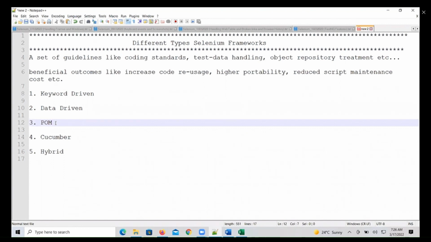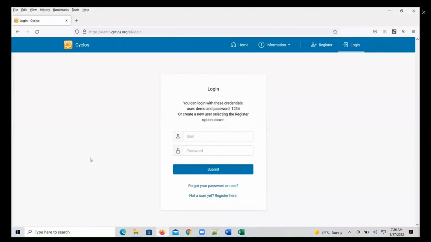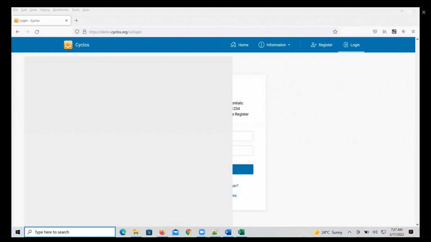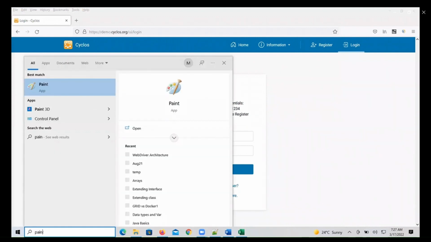What is meant by page object model? Page object model means, it is a fundamental unit of work in Maven, and it has an XML file that contains information about the project. I will show you an example.